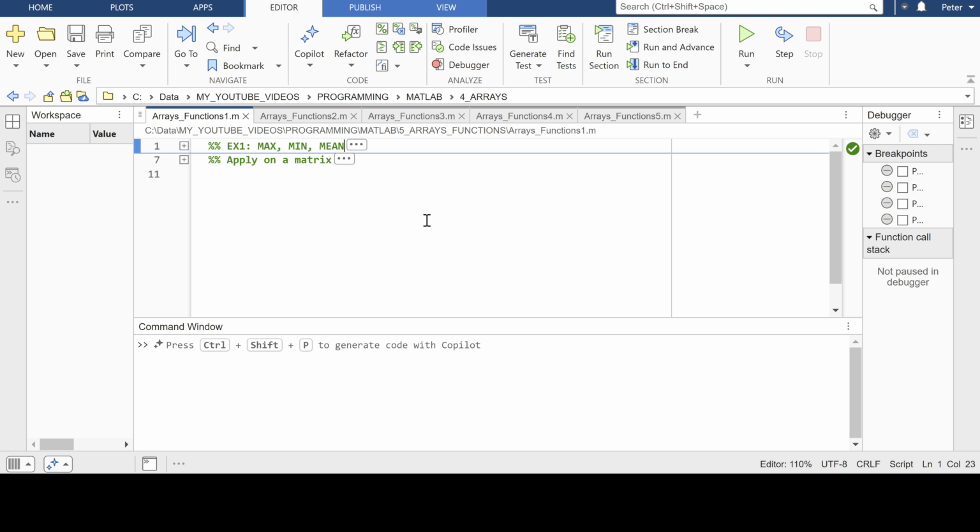In the previous video, we learned how to create and modify arrays. Today, we'll take the next step, exploring some of MATLAB's most useful array and matrix functions. These functions help you analyze, organize, and transform data in just seconds.